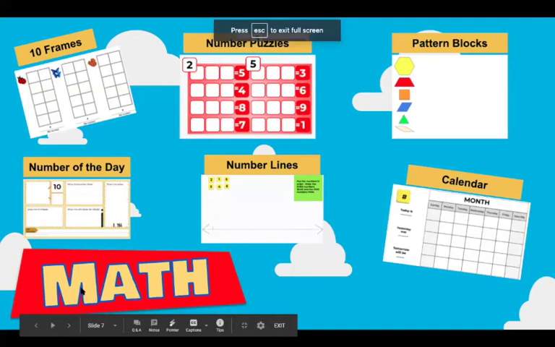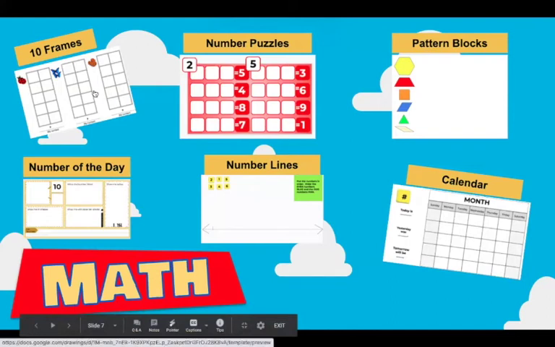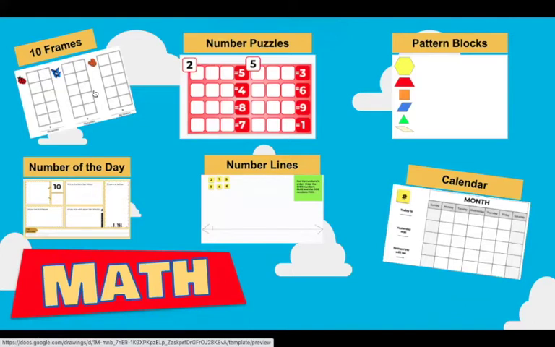When we look into math, we have a few different math examples here for you. This ten frame I'm going to point out is a Google Drawing. So as I mentioned a little bit ago, Google Drawing is not going to work on the iPad. So this ten frame is not going to work with our pre-K and kindergarten students. But for my first and second grade teachers here today, this ten frame would be great for you to use with Google Drawing.